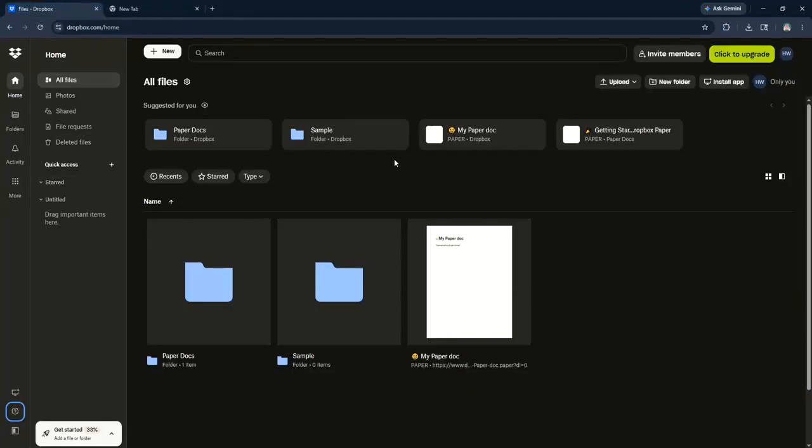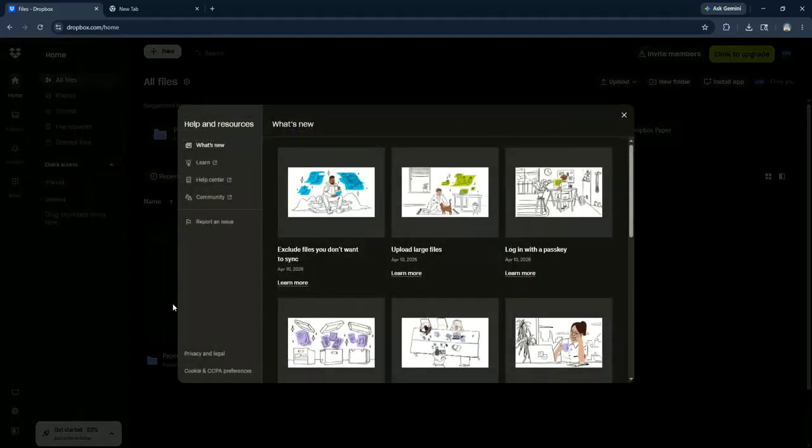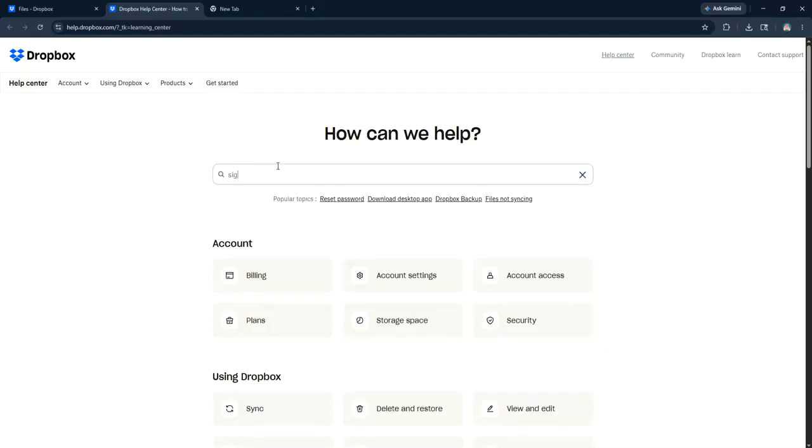First, go to the Dropbox website by typing dropbox.com into your web browser. Once you're there, make sure you are logged into your account. If you're not, go ahead and log in with your credentials. After logging in, scroll down to the bottom of the page and click on the Help link, which you'll find in the footer. This will take you to the Help Center.